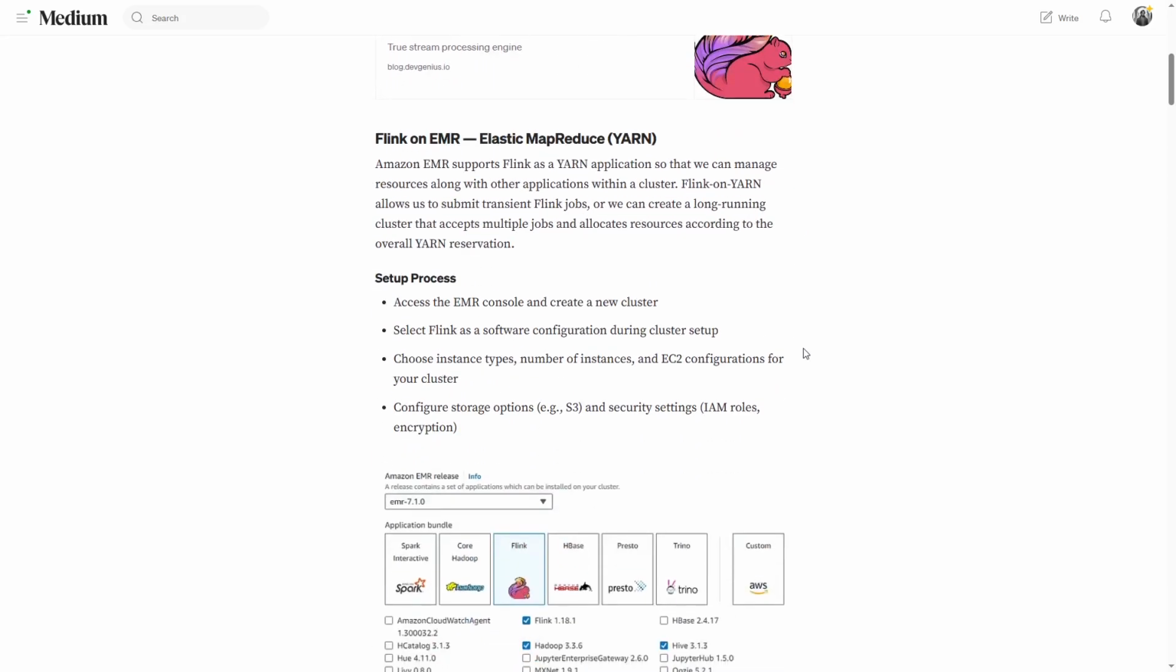So Flink on EMR is again an option. EMR runs on YARN. So when we launch Flink on EMR, basically we will be launching Flink with the YARN cluster manager or YARN resource manager, and it will allow us to submit transient Flink jobs, or we can create long-running clusters that accept multiple jobs and allocate resources according to the overall YARN reservation that we have.